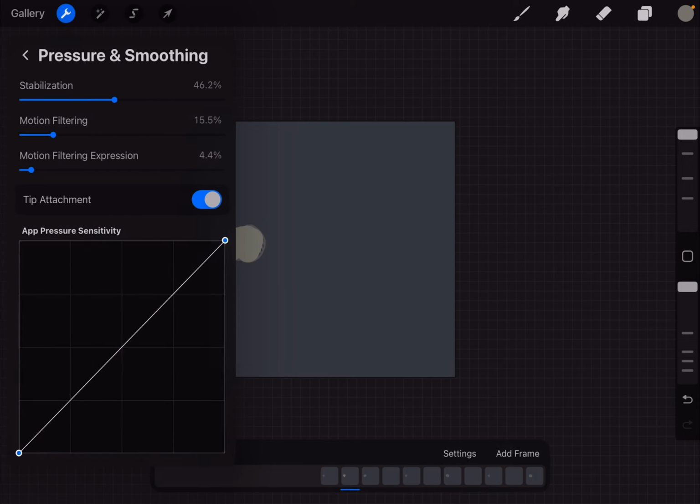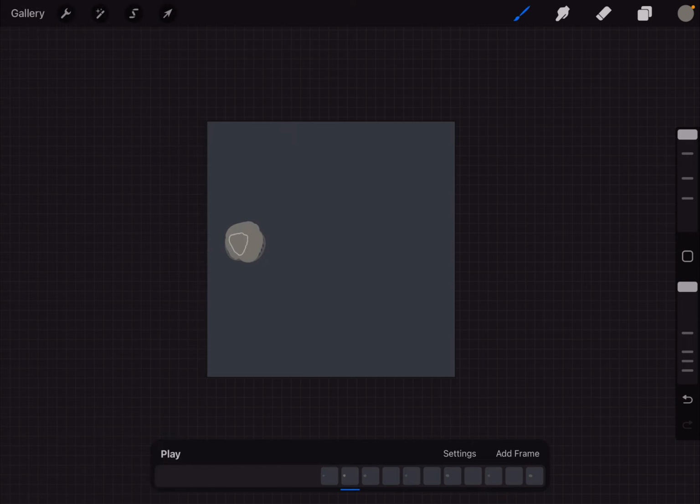So right now I am reducing the stabilization and motion filtering so I can kind of just quickly go through and add something that represents the general shape of whatever's going through this animation.